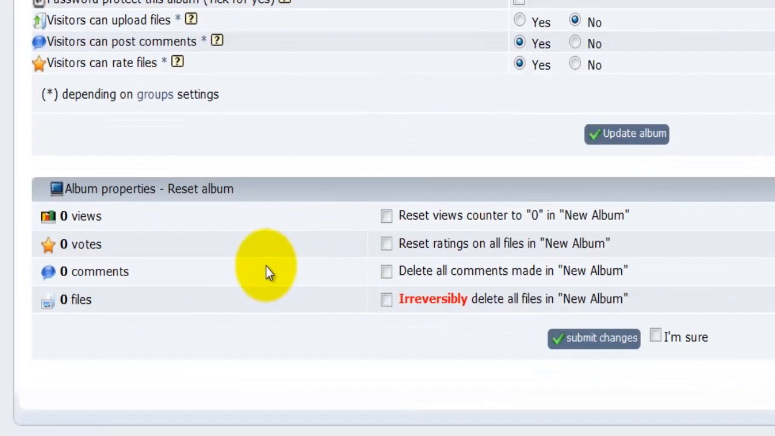Down below you'll find the album properties when it comes to the reset. So basically we can reset how many times this particular album has been viewed. We can reset the votes, the comments, and the files, and we actually have the checkboxes here to select which one of those we would like to reset, or we can reset all 4 of them as I have shown here, or just, for example, I wanted to only reset the votes, or maybe I just wanted to reset how many times this particular file has been viewed. Once I'm done with that, I would hit on I'm sure first of all, and then submit the changes.